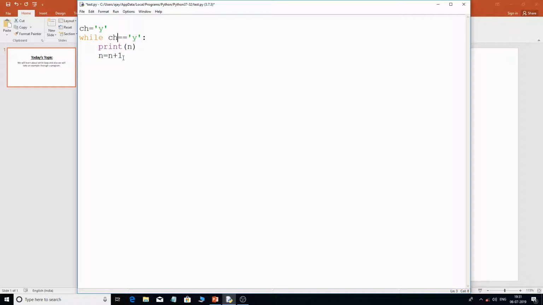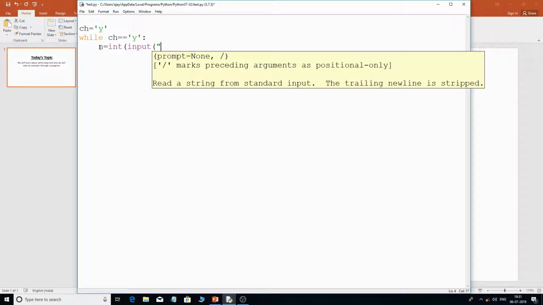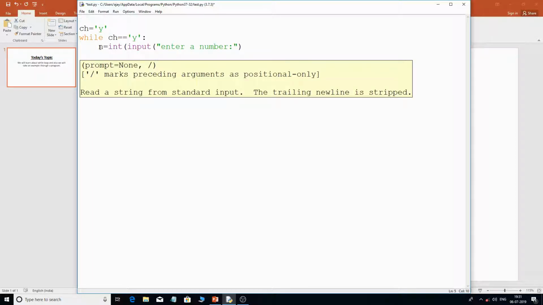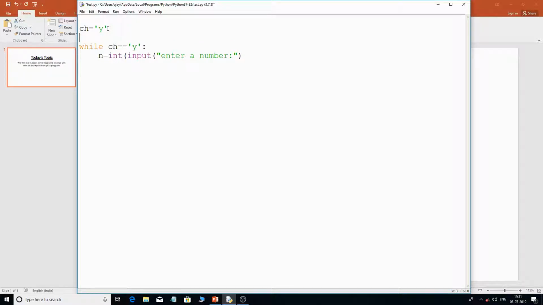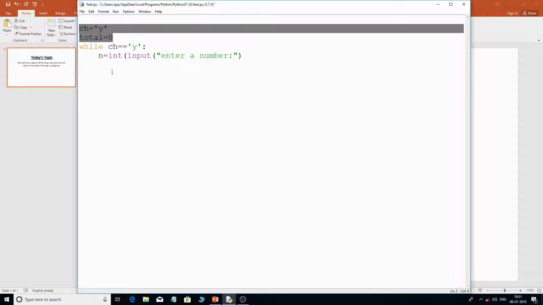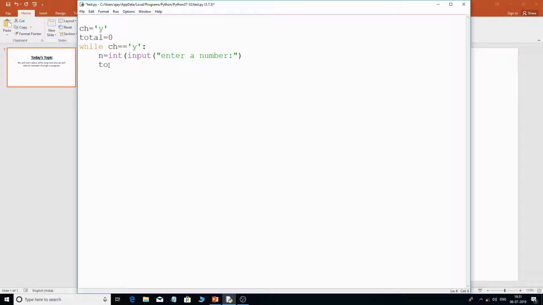Inside the loop I will take an integer number, enter a number, and I will do the addition of this. I will take a variable total equal to 0 outside the while loop, and inside I will do the total of this number. So total is equal to total plus n.